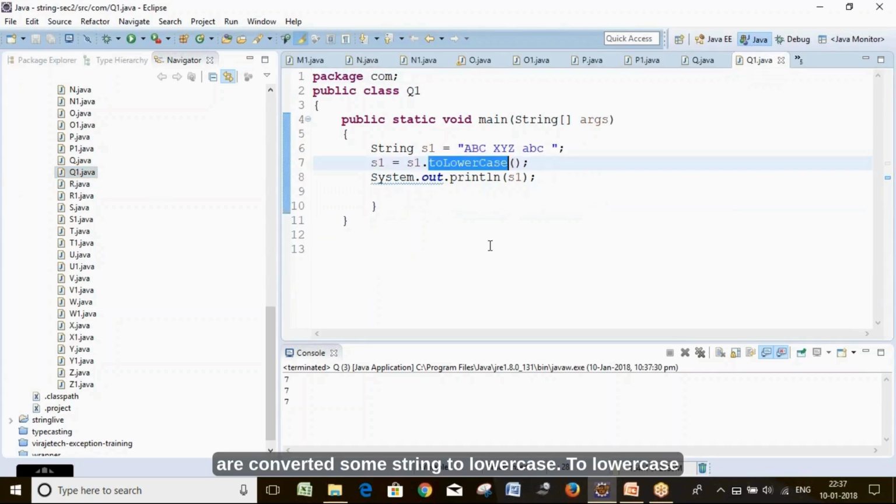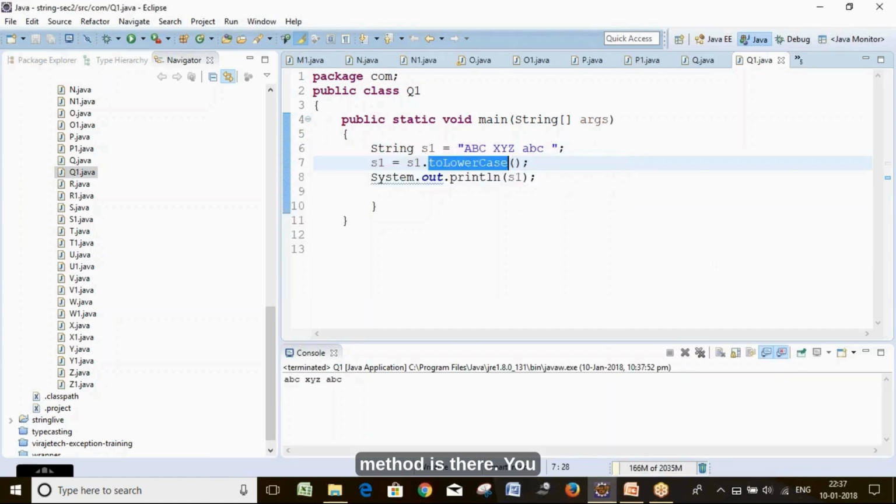Whenever you convert some string to lowercase, there is a toLowerCase method, you will use the toLowerCase method.